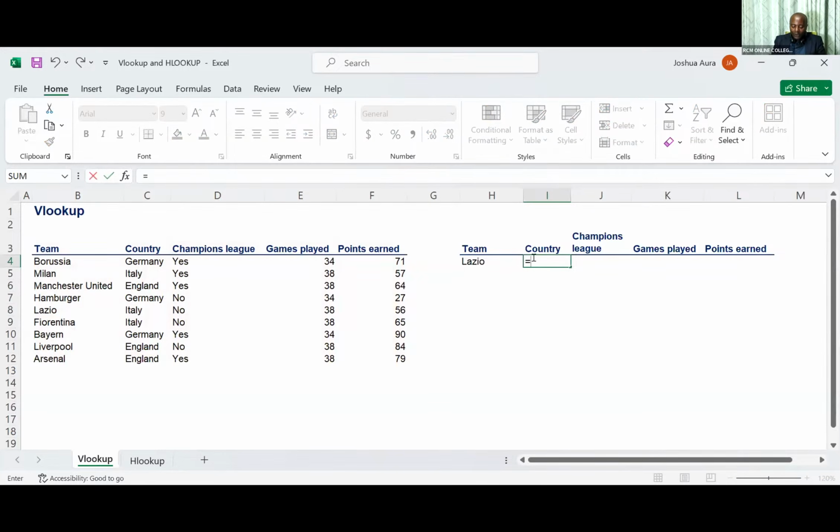So equals, I wanted to use V lookup. The lookup value, it is this Lazio. So this Lazio is in H. This one has to be tagged. You must tag this one. So come here, you tag it like that. And then you come here, you continue with the journey. So they want us to give them the table array. So the table array is this entire table like that.